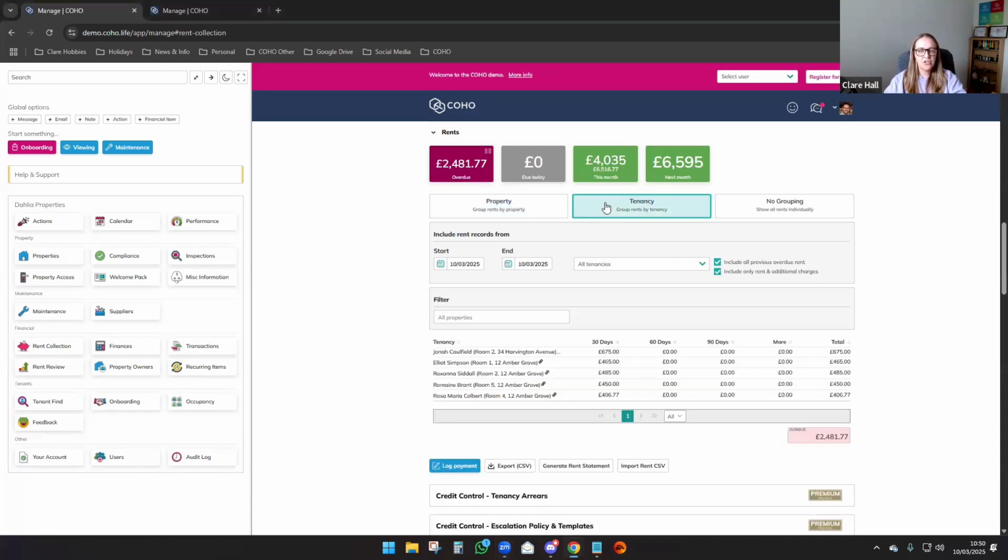So if I change to tenancy, I'm still on overdue. I'm going to stay on overdue for the entirety of this demonstration. If I look at the bottom here, it has now split those rental payments out into the individual tenants. As you can see, I've got 5 tenants here that have all got overdue rents. And I can also see that they are actually in the last 30 days.